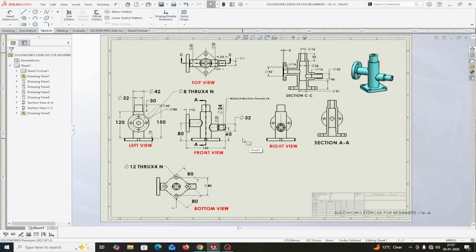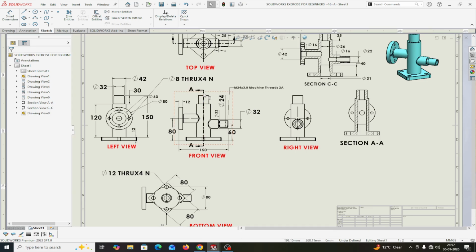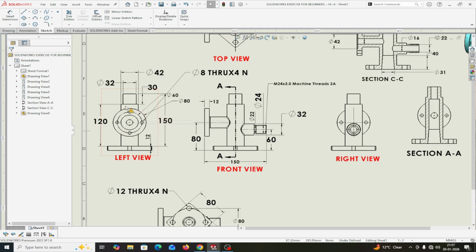Now, if you see, I will make this circular portion. Here you see the bigger dia is 42, smaller dia 30 mm, total height is 150. This smaller dia is at a height of 30 mm. Okay, I make it this way.